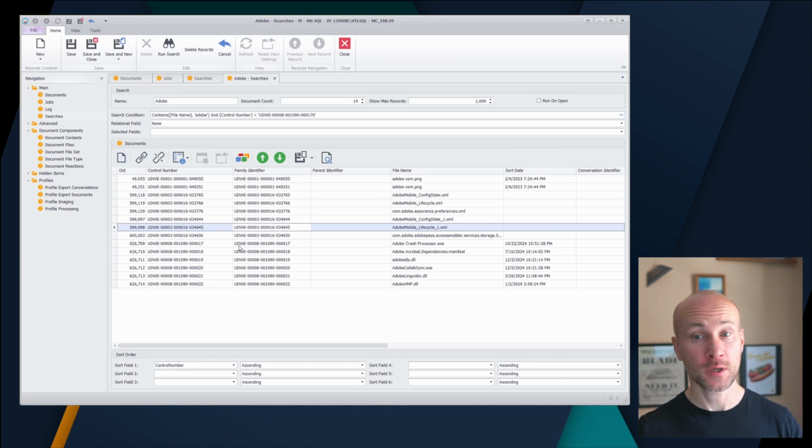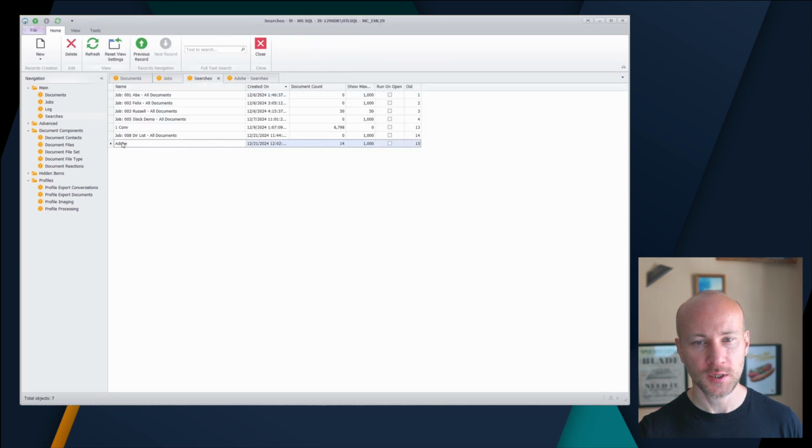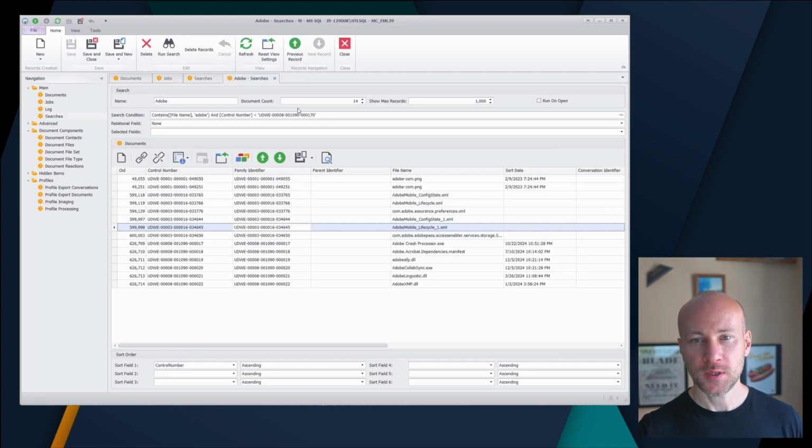Let's go over the rest of the searching screen just so you understand what's happening here. So the name is obviously how we're going to refer to this search. So if I save it, I go to searches. Okay, so there you go. That's my search. Document count tells you how many documents were actually retrieved. Pretty simple.